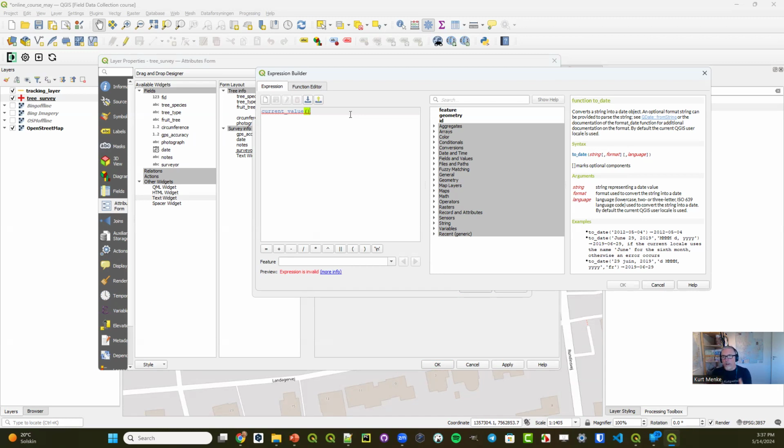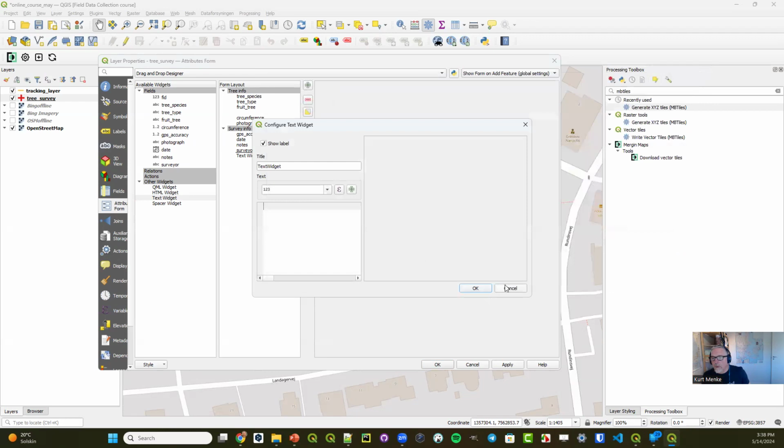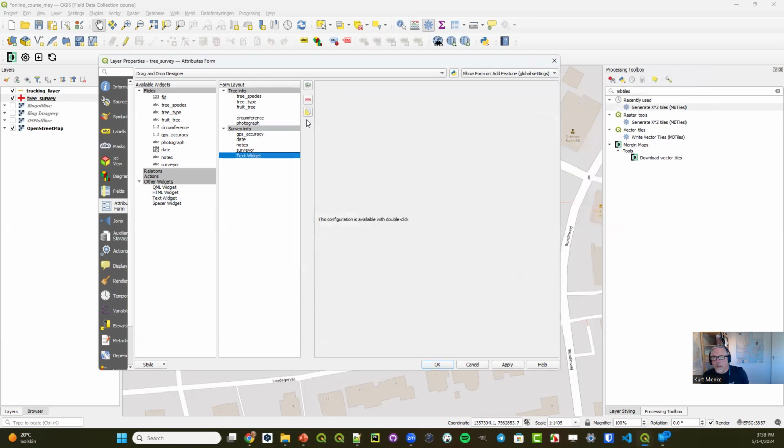And so you'd put current value for the license plate field, and whatever that person had entered as the value in that license plate field would show up on this text widget above the photo field, and you could give them instructions for that photo. So you can do some very nice customizations with these widgets. I'm just going to delete that one.